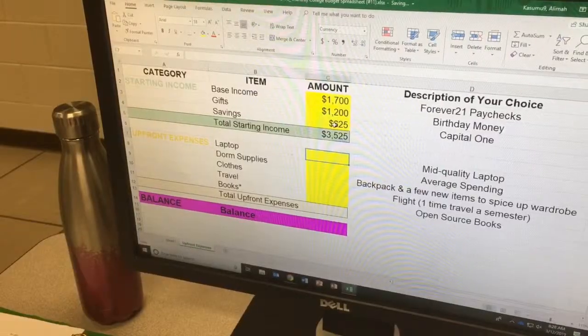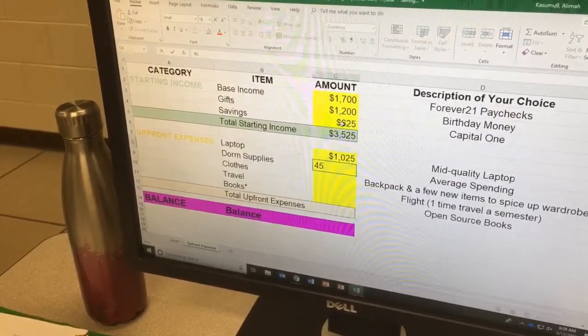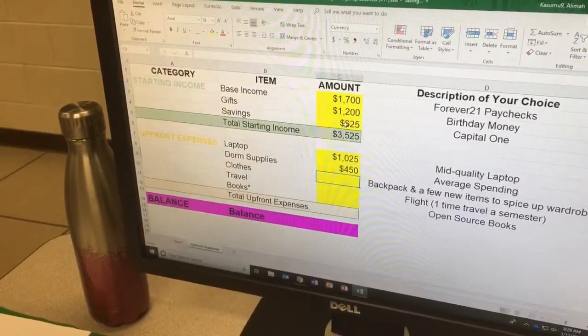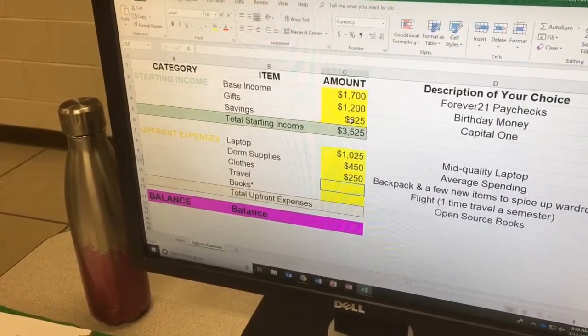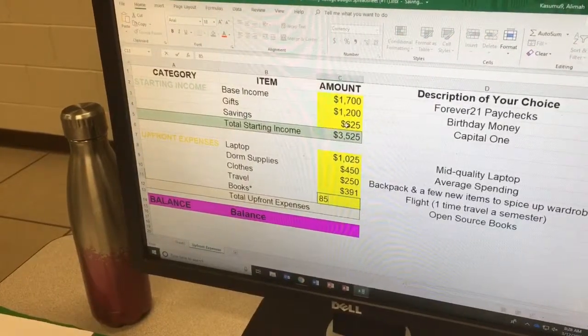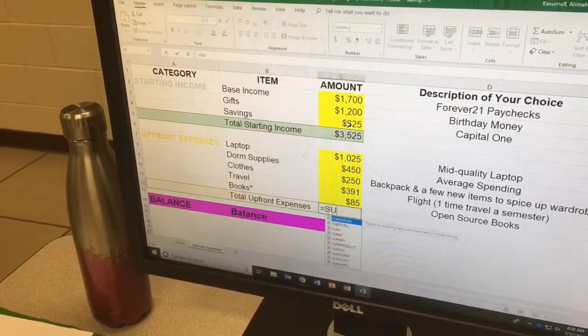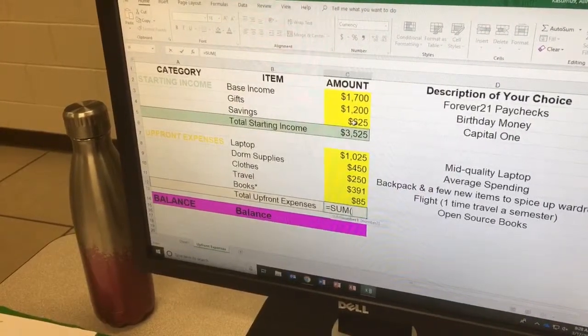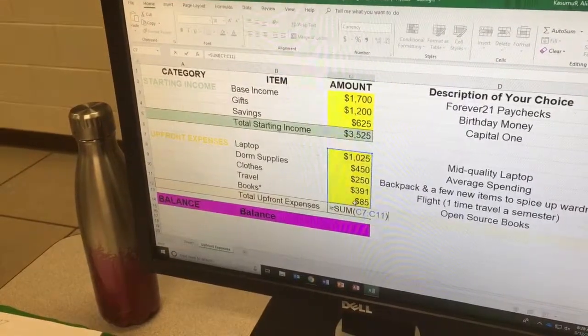Type in how much a laptop costs, your dorm supplies, and others. Okay, now to figure out the sum of all those expenses. Then highlight all of them, yep.